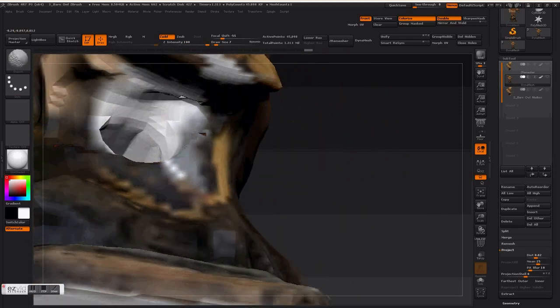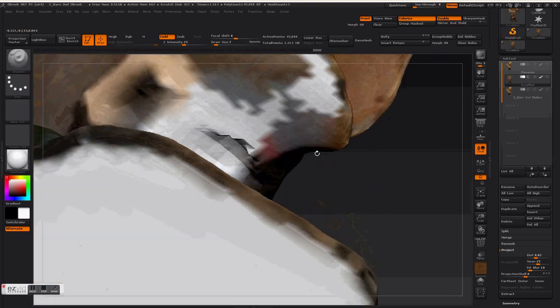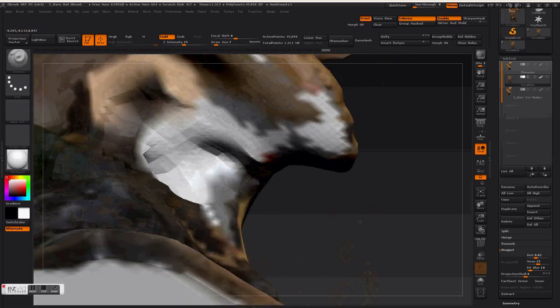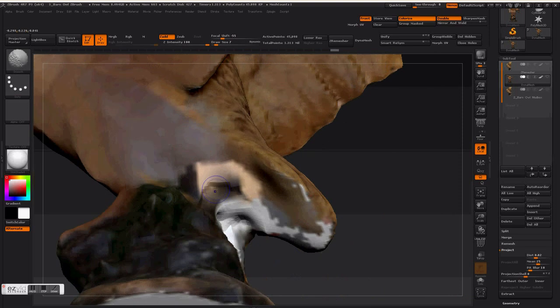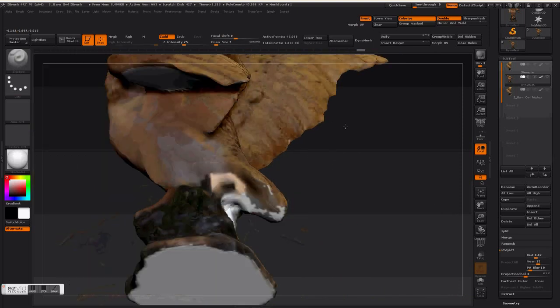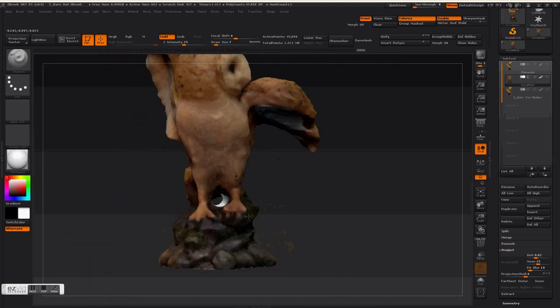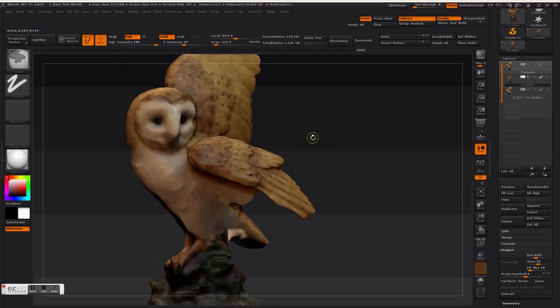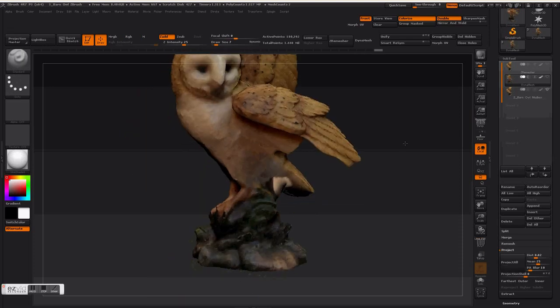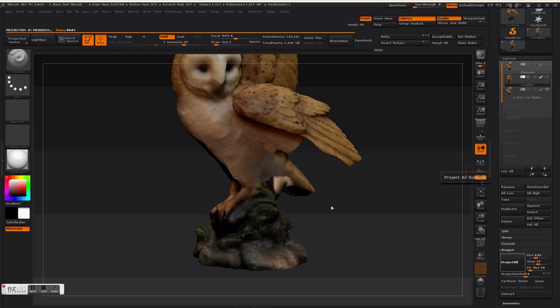Okay, so just remember to smooth out these small errors. Okay, and now do it one more time. So just Control D and turn on this one. Project all.